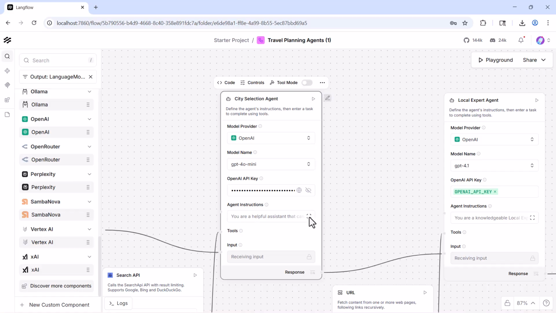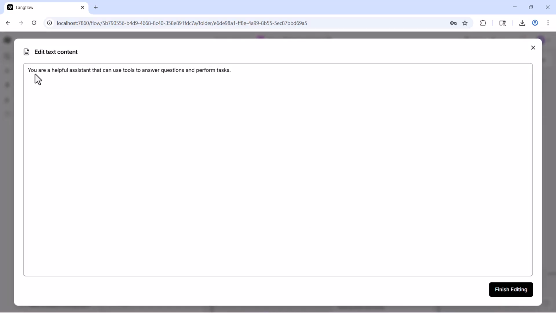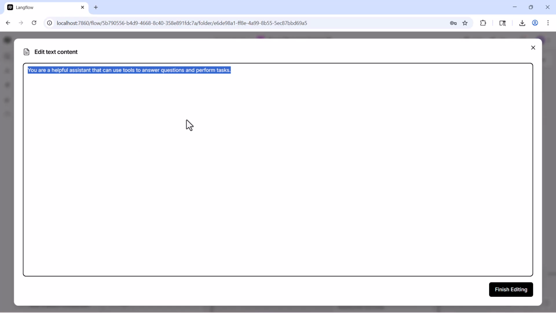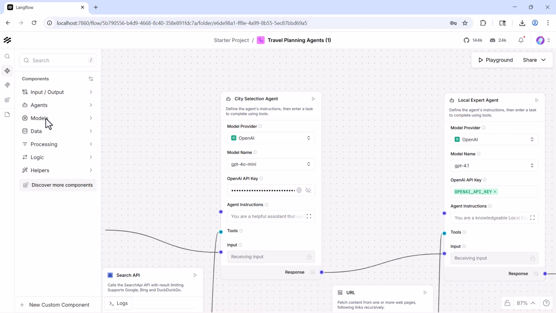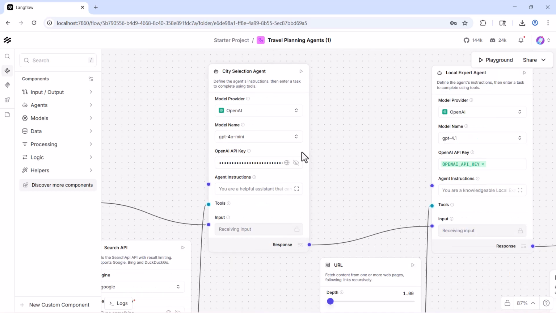So here, if you want to provide any specific instructions to our agent, you can change this prompt over here. And also if you want to drag and drop any components, you have different components over here. From this left hand side, you can drag and drop any components here. Okay. So you can customize this multi-agentic workflow as per your business requirement.